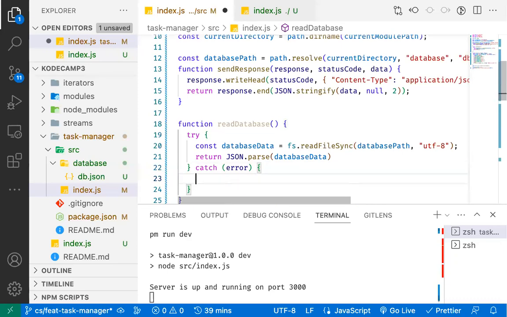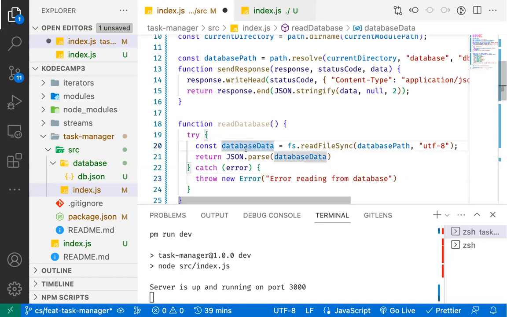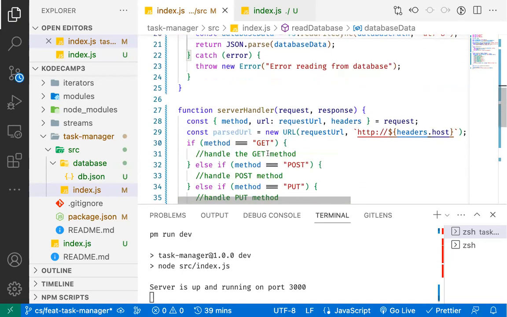So we want to handle errors. But what if there's an error? We just throw new Error, "Error reading from database". And when we throw this error, any of the handlers where we're calling this function will automatically handle these errors. As we go on, we'll see how we can handle errors here.